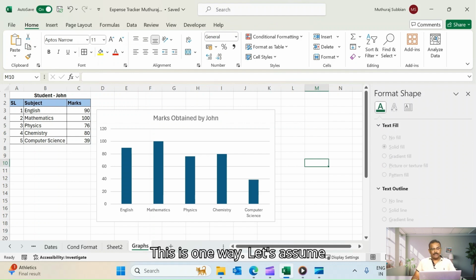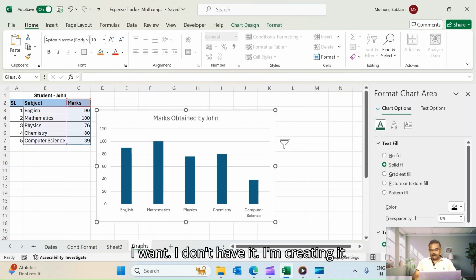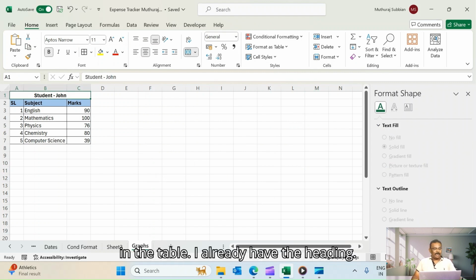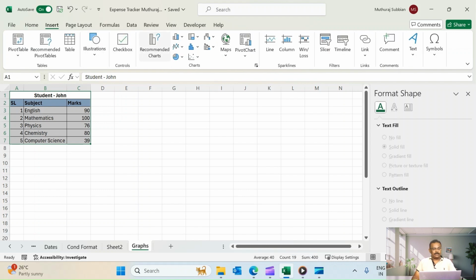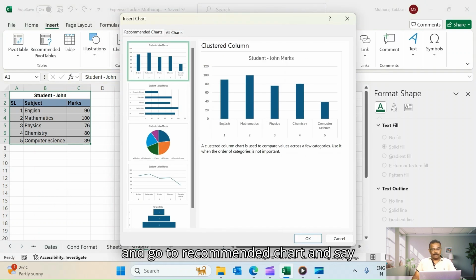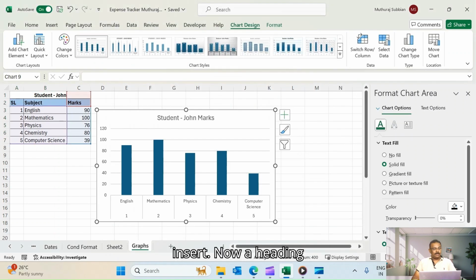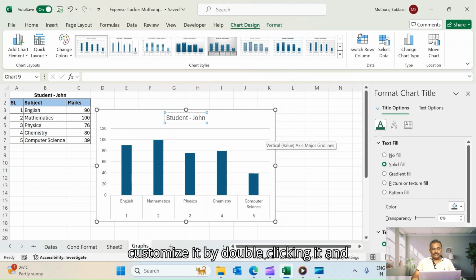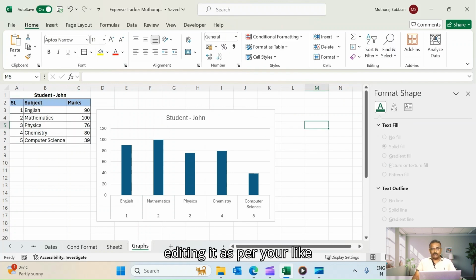This is one way. Let's assume I'm creating it for the first time. In the table, I already have the heading, and I just want that heading to be displayed in my chart. So when you're selecting the data, you select the data including the table header you have provided, go to Insert, go to Recommended Charts, and say Insert. Now a heading is already coming to you, and if you want, you can customize it by double clicking it and editing it as per your liking.